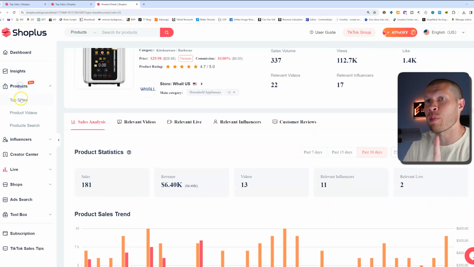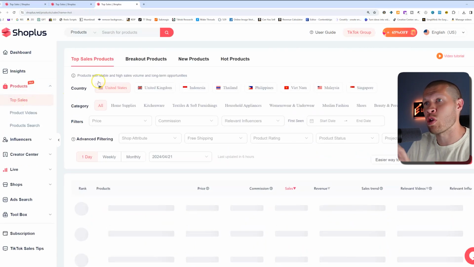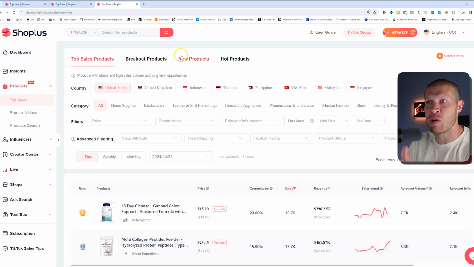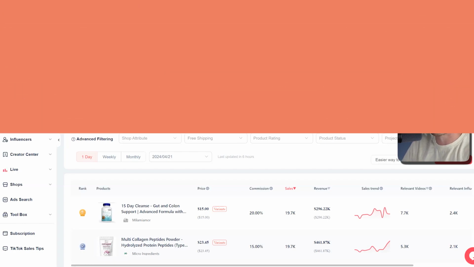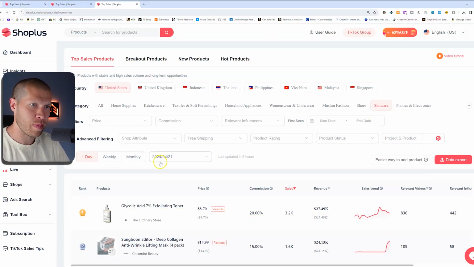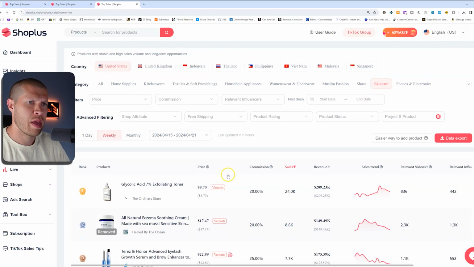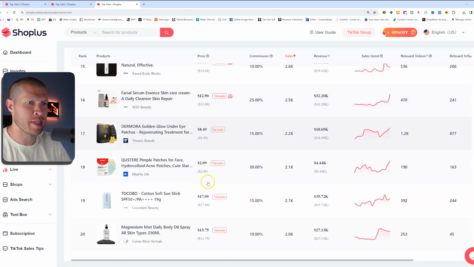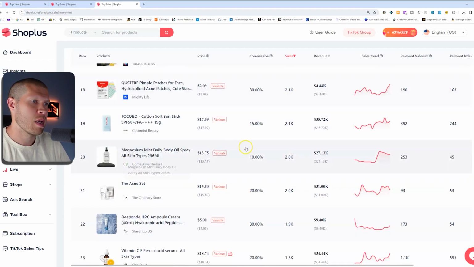Let's find one more good product so I can show you one more example of that. And obviously you can go new products, hot products, or breakout products up top if you wanted to. So we'll just pick a broad category. Let's go skincare this time. And we'll go weekly. And we'll scroll down a little bit just to see other opportunities.